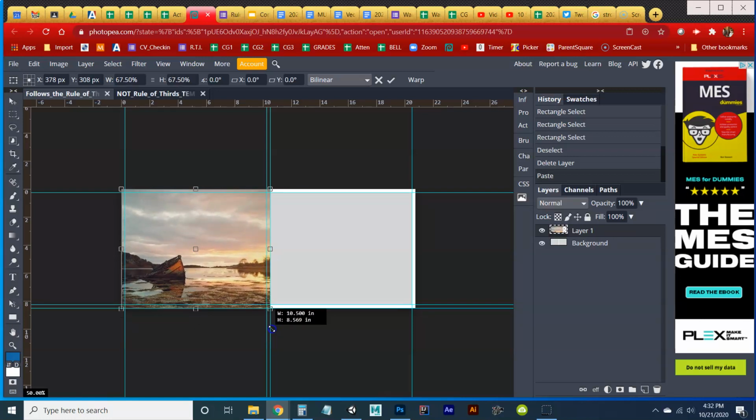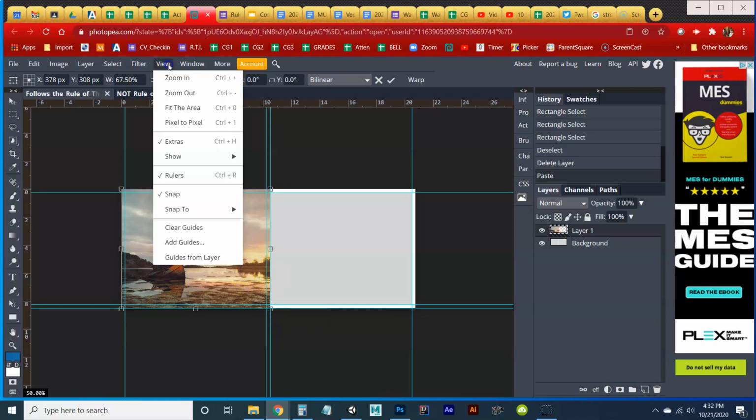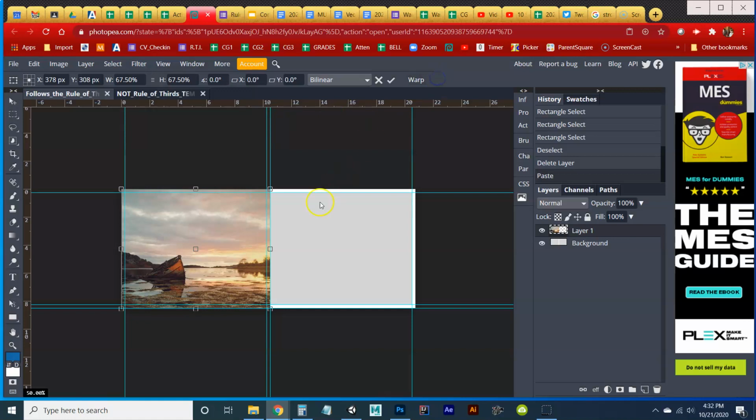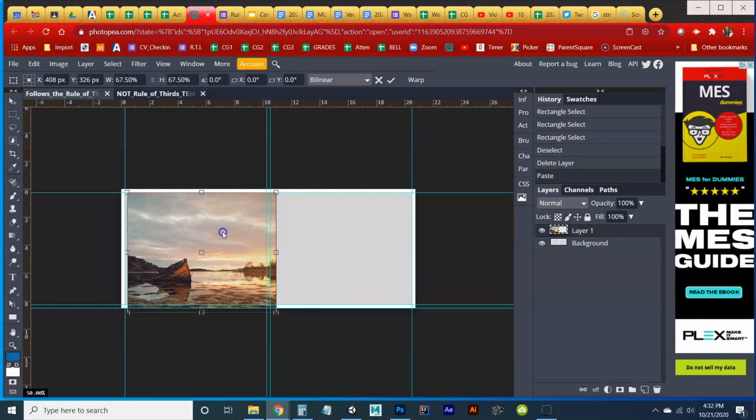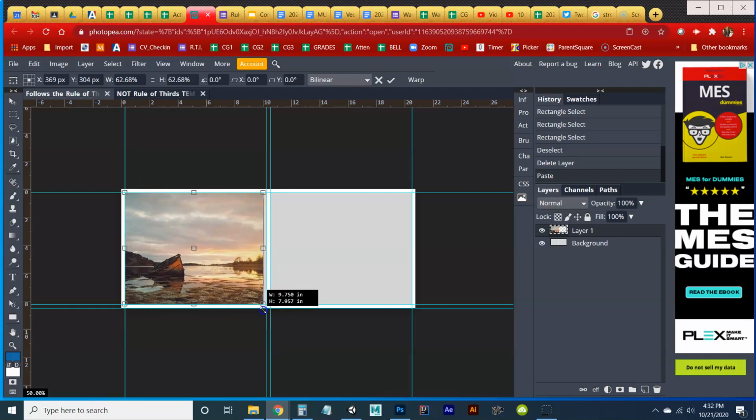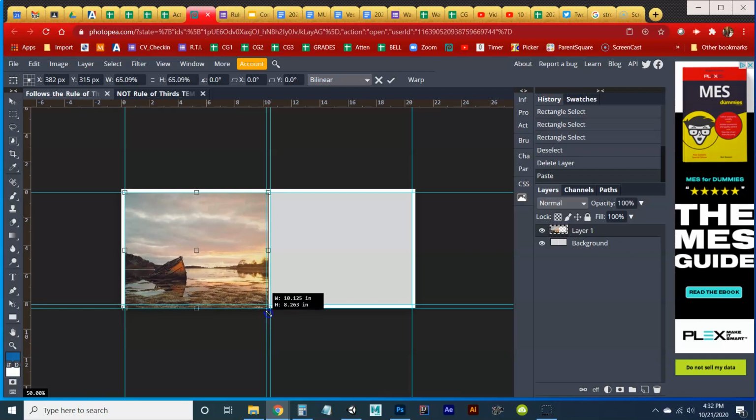Now, a lot of you are going to have something that looks like this. I do have snap on as well, because this will allow us to snap our image to guides. So let's say I wanted to snap the top left corner to the top left guide right here. I can do that, and then I can scale this up. You can see it doesn't fit perfectly. In fact, I'm going to make it not fit perfectly at all.